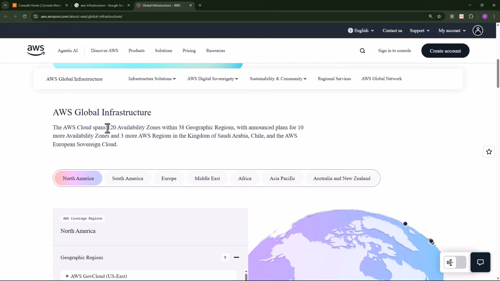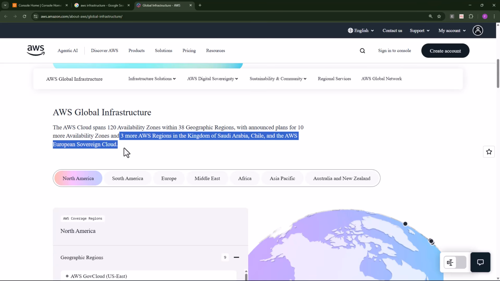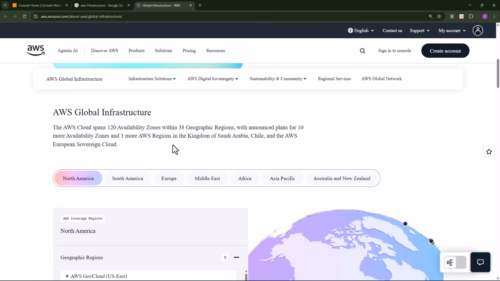But first of all, you'll see that the AWS cloud spans 120 availability zones in 38 geographic regions. It has announced plans for 10 more availability zones, so they are scaling the availability zones, and 3 more AWS regions in the Kingdom of Saudi Arabia, Chile, and the AWS European Sovereign Cloud. Now, this is as I'm recording this video. If you're watching this video at some different point in time, it's likely that this information would have been updated, but this is where you will find the latest information.